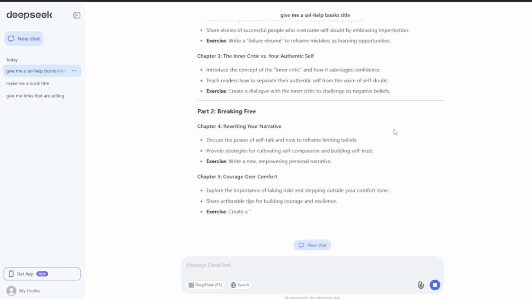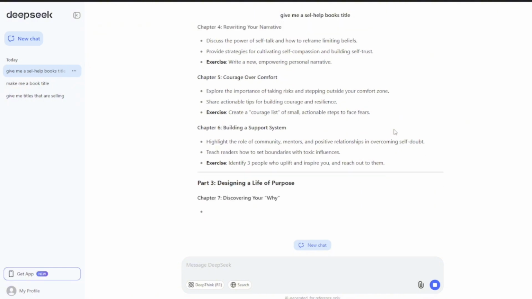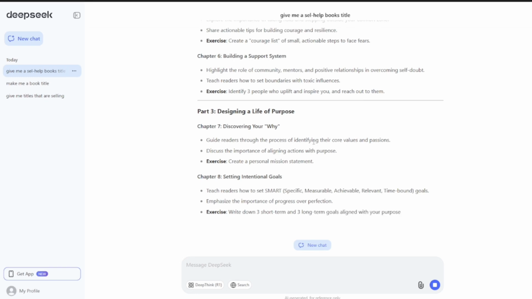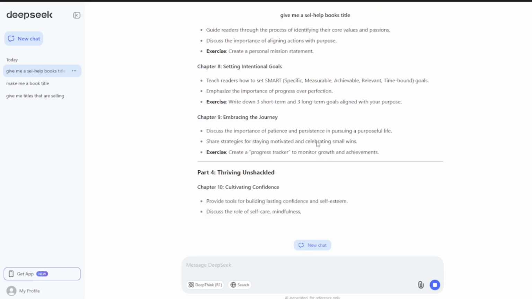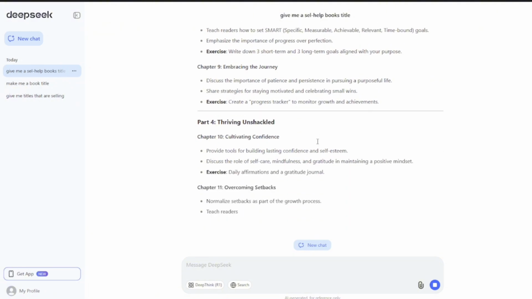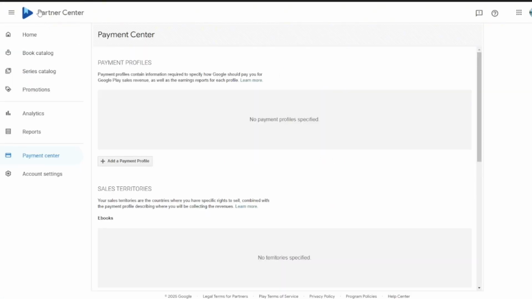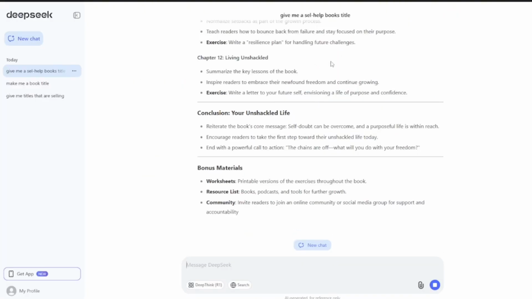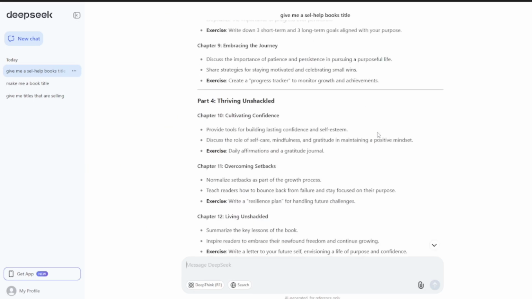So just wait for it to generate everything. You can just fast forward this part. So as you can see, it's creating part 1, part 2, and chapters. So in here, you're just gonna go to the Google Play Partner Center. So as you can see, it's already done.